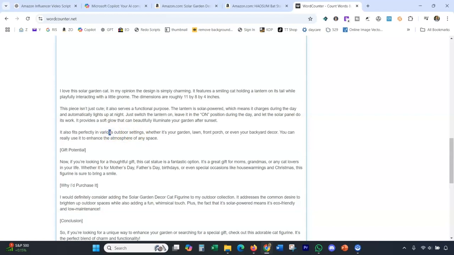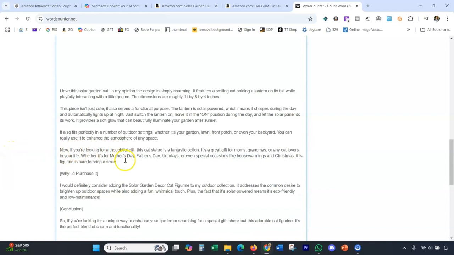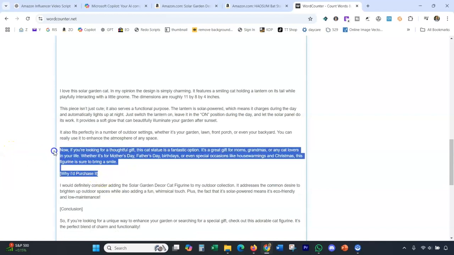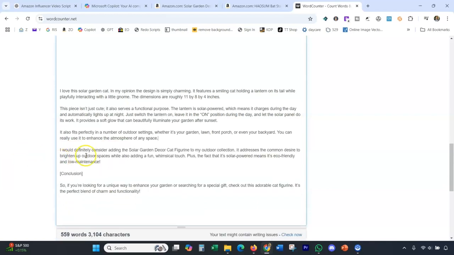"Various" is too formal, so I'll say "in a number of outdoor settings, whether it's your garden, lawn, front porch, or even your backyard." Don't need decor there. You can really use it to enhance the atmosphere of any space. Now, if you're looking for a thoughtful gift, I'm going to skip that. You can add that if you want. I don't always add it.